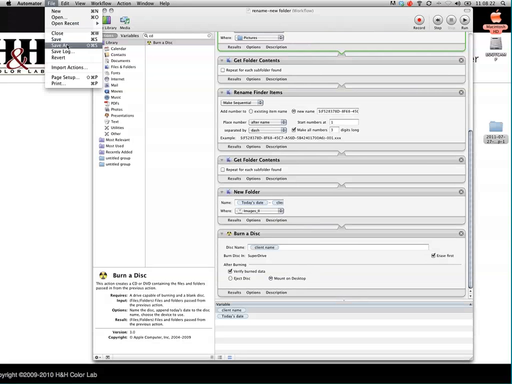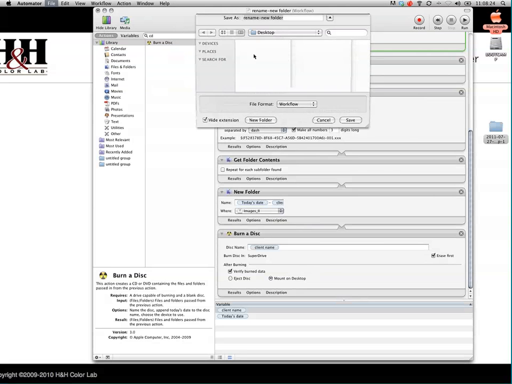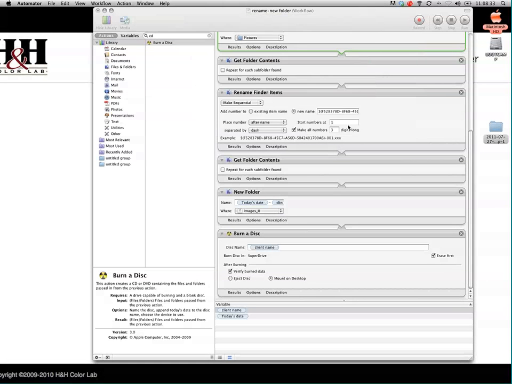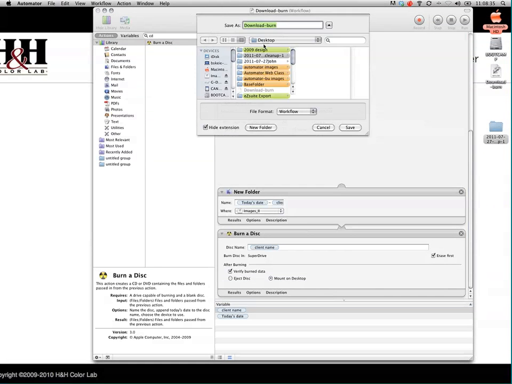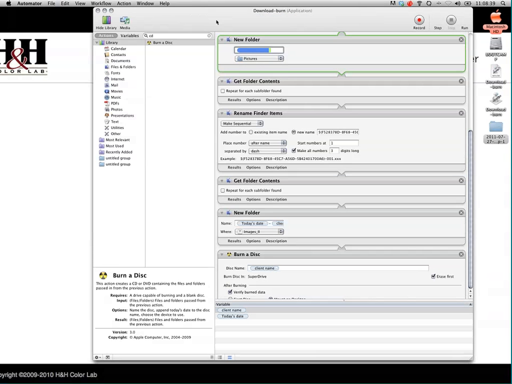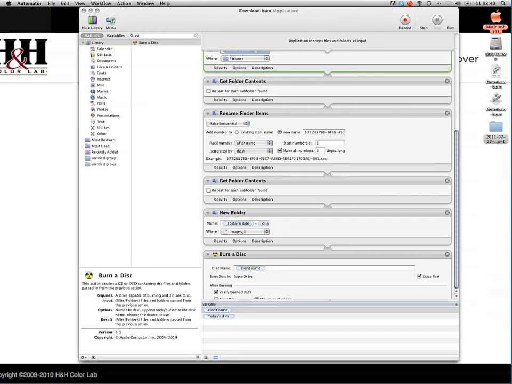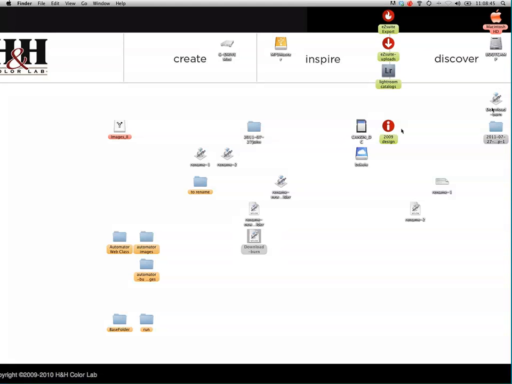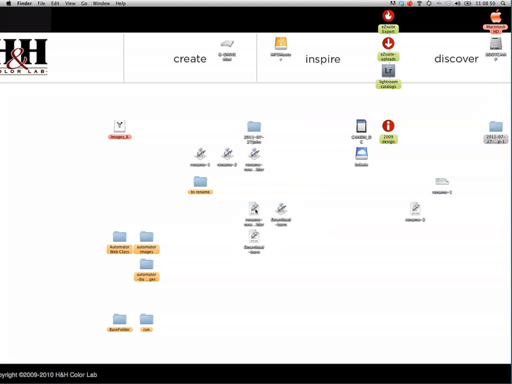So let's save this one. We're saving it as a workflow, and I'm going to call it download burn on my desktop. Save that one more time as an application, and we'll get that out of the way. So here's my download burn workflow and my download burn application. So keep those in order.